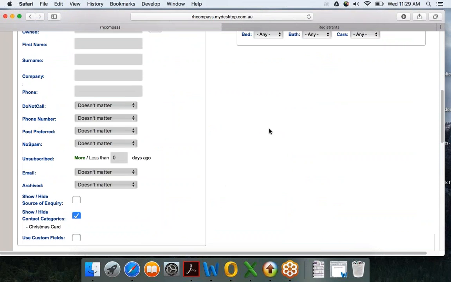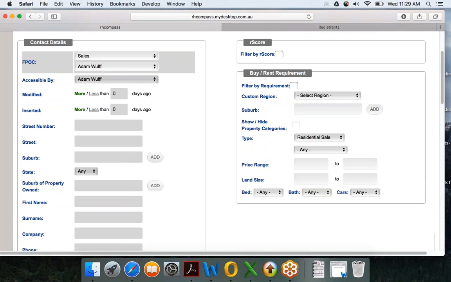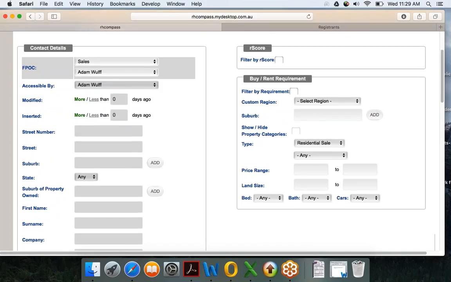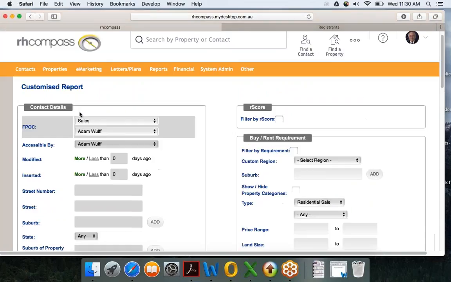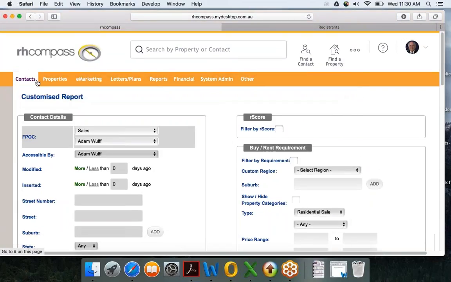If you're going to search contacts with a particular buyer or rent requirement, for example they're looking for a particular suburb, you can filter on that option there as well. These search filters are always being added to, so keep an eye out next time you're in there looking for contacts with a particular requirement or search criteria in mind. The CCR tool is where you do that. It's under contacts and then CCR tool.